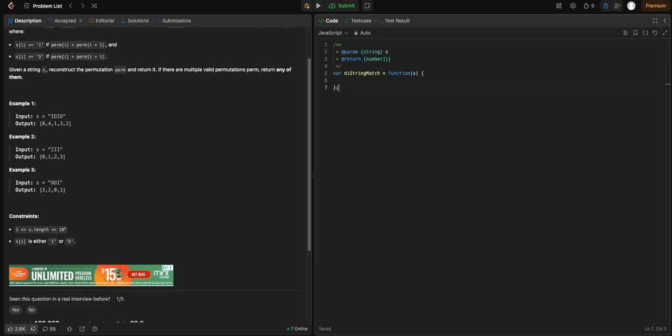So for this first string, we have to generate an array. We have 4 letters in the string, so we need 5 numbers starting at 0, just going up by 1, right?